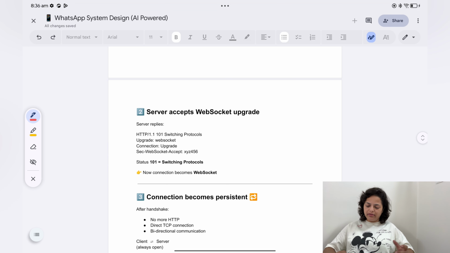So the server will accept the WebSocket upgrade, and then it will reply HTTP 1.1, okay, 101 Switching Protocols, Upgrade WebSocket, and then Connection Upgrade, and then Sec-WebSocket-Accept. This status 101 means switching protocols. So now the connection becomes WebSocket, and going onwards, okay, you don't need to do it again. The connection becomes persistent. So after the handshake, no more HTTP, a direct TCP connection, okay. Now here you will use TCP and bidirectional communication.